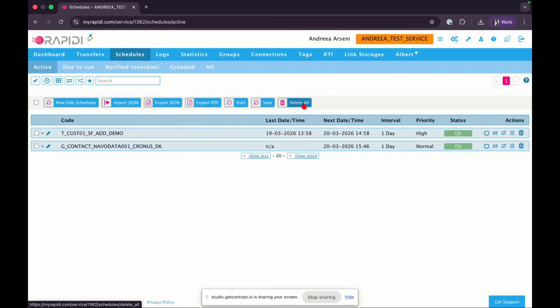And of course, delete all. If you want to delete everything from here, you just click on it. But of course, do that only if it's really necessary. Otherwise, if you don't need a schedule, just set it to stopped, and then it will disappear from your list here. Now on top here, we have different filters. So here you can see only the ones that you have selected or not selected. So if you have a very long list, you can just filter on that.